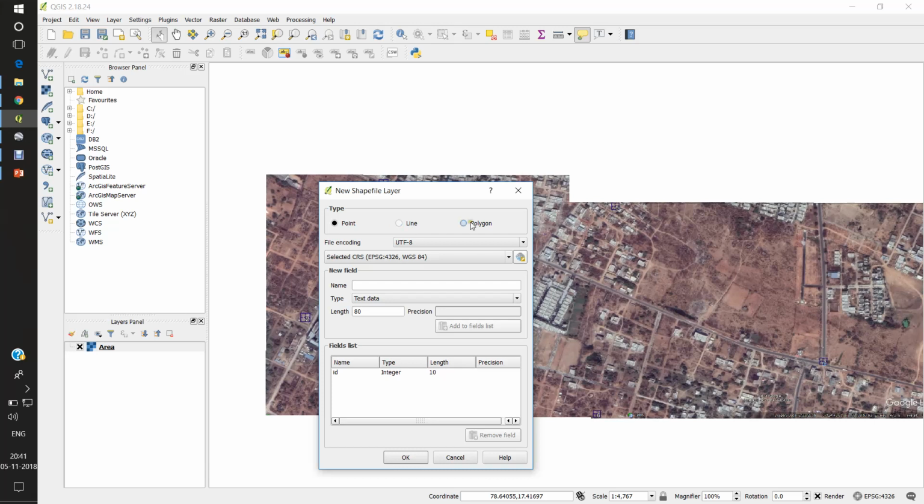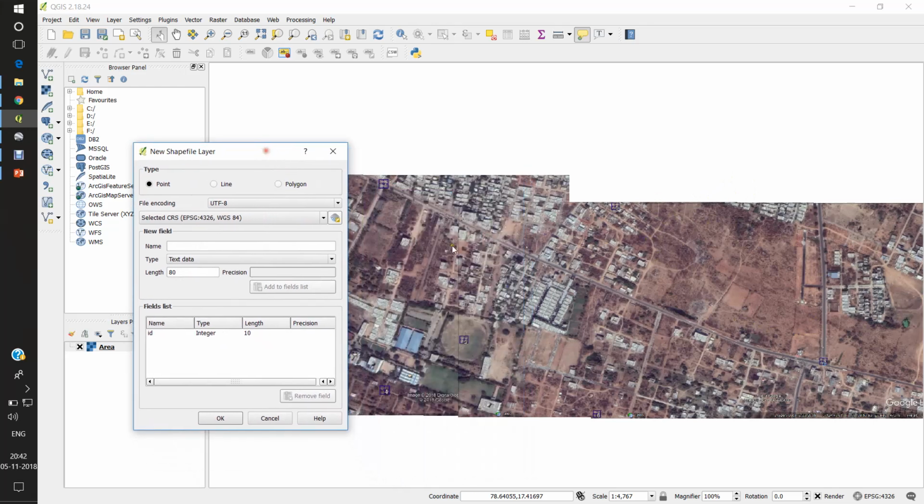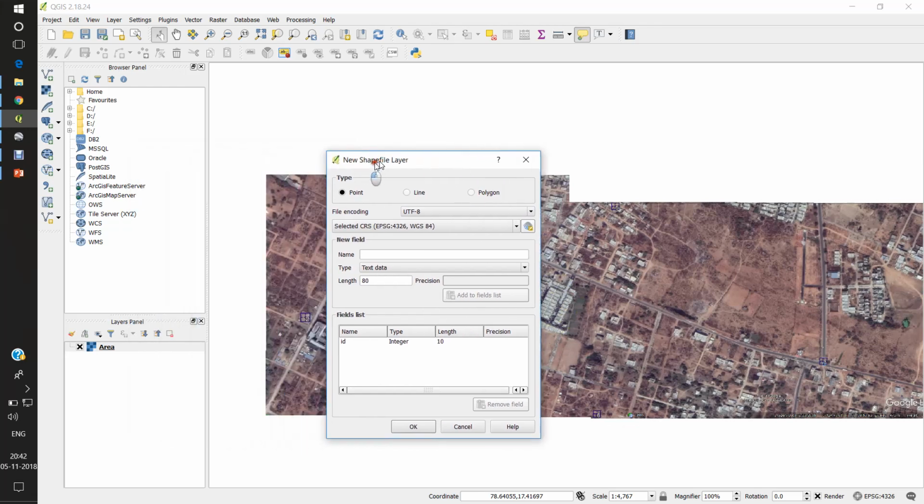And when you're going for the polygon, if you want to show any closed area like open areas, this is the complete area, that is open area. And for showing the residential area, this everything is a residential area. And we have small green lands here, playgrounds, like that. We can go for creating the polygons. I will show you one by one.